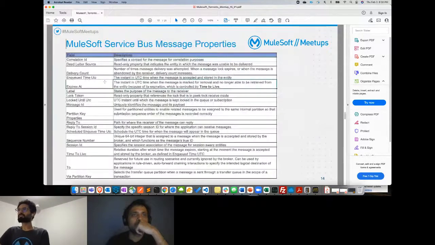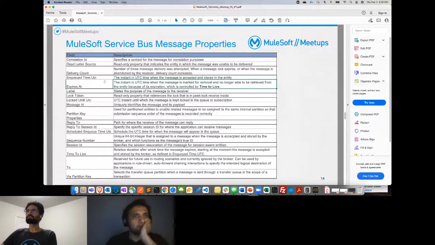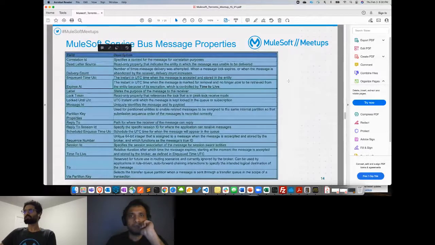Now I'm just going to talk about a couple of message properties which come along with the message from the service bus. You will receive the correlation ID. You know that correlation ID is for the end-to-end journey. Then you will have the dead letter source, which will also be provided, and the delivery count. Let's say the delivery happened 2 or 3 times.